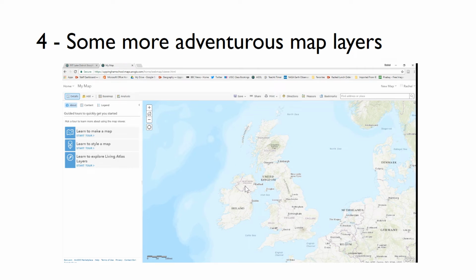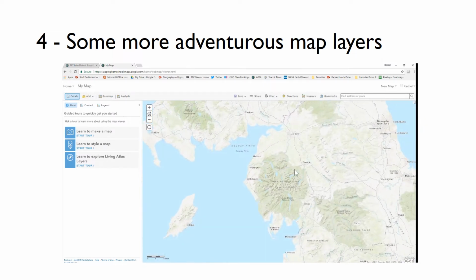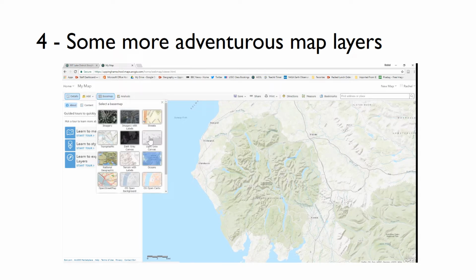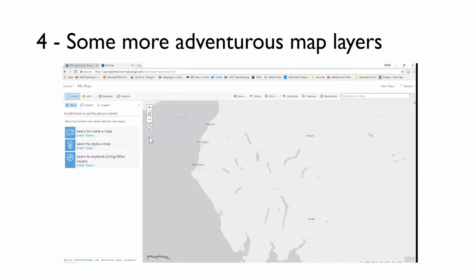So assuming we want to get a little bit more adventurous now about adding some more exciting layers, here are some ideas. So first of all, I'm going to zoom to my area of interest again, and this time I'm going to aim to add some data on top. So I'm going to change my base map to something a little bit more basic and plain so that then I'll be able to see the information on top of it.